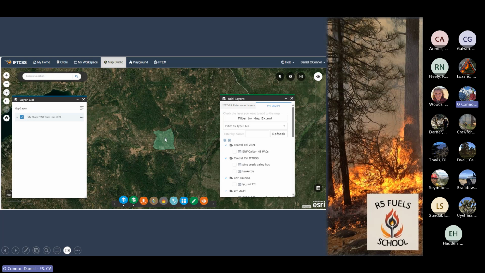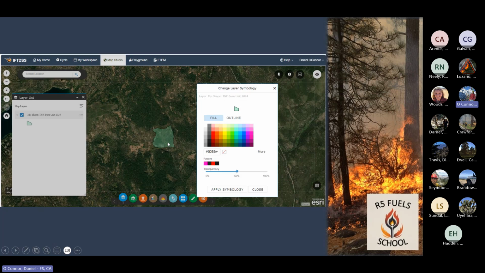If it shows up with the default, it's got a black line around it and green semi-transparent, but you can change all of that with the fill, with the outline, with the transparency, with this little slider. So I think it's pretty cool that all of this can be done within IFTDSS, and just by playing around, you can clean up this little legend on the left.